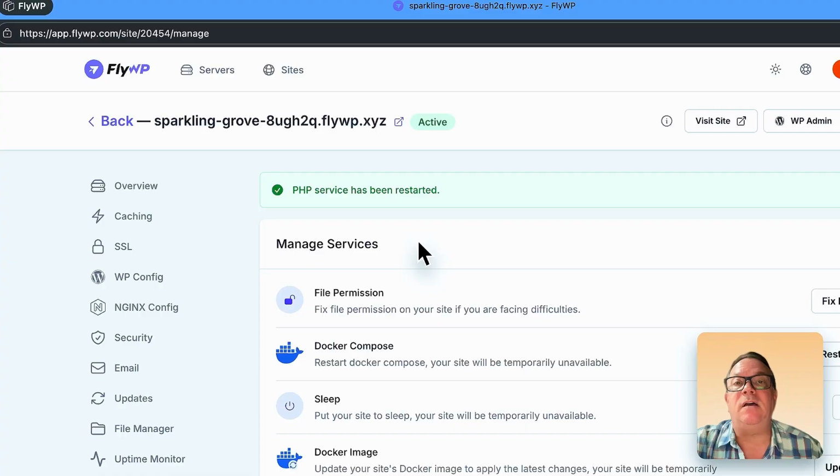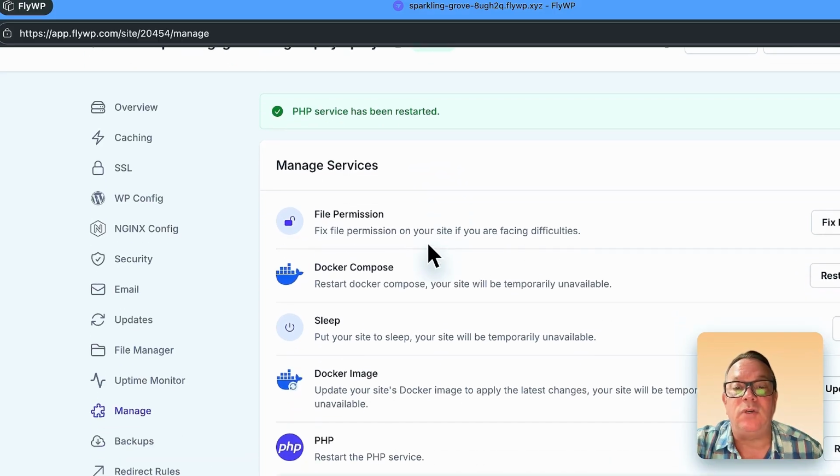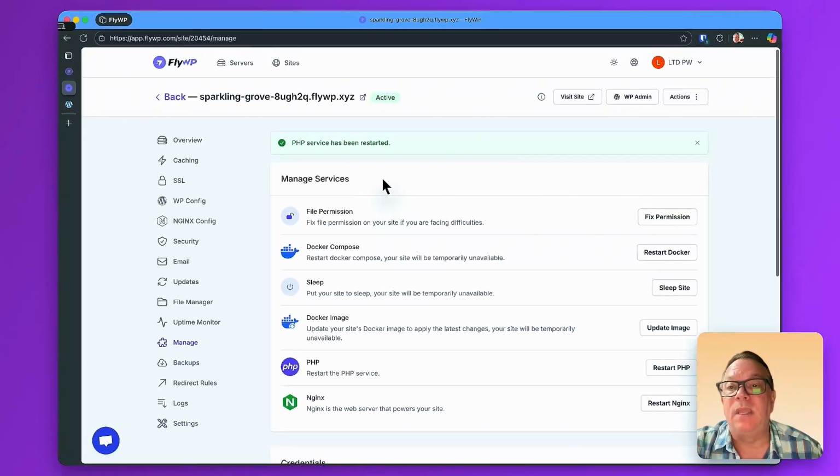So that's one way to solve some sporadic memory or connection issues that you'll see within WordPress. And FlyWP allows you to do all of that right within the dashboard here. It gives you full control over all of that good stuff.